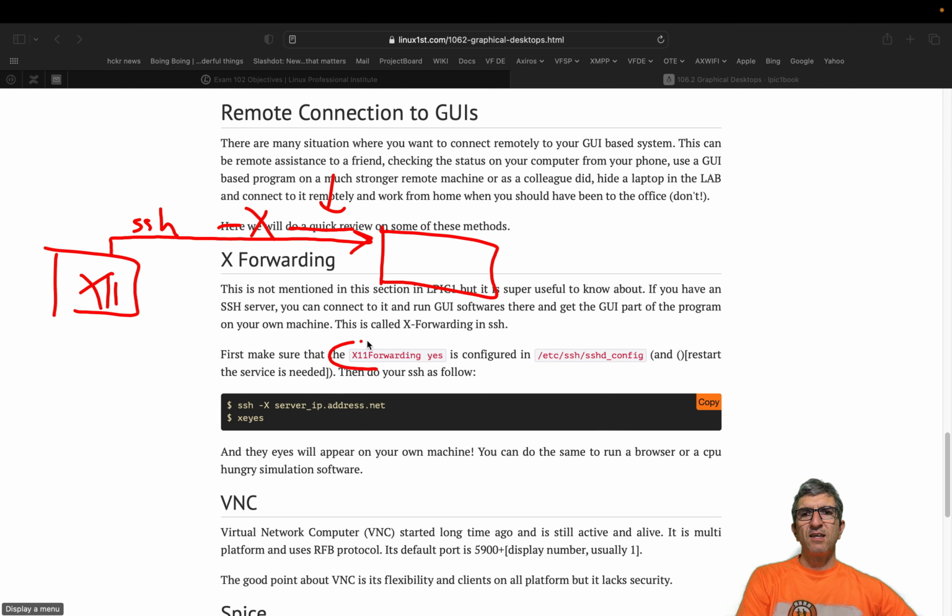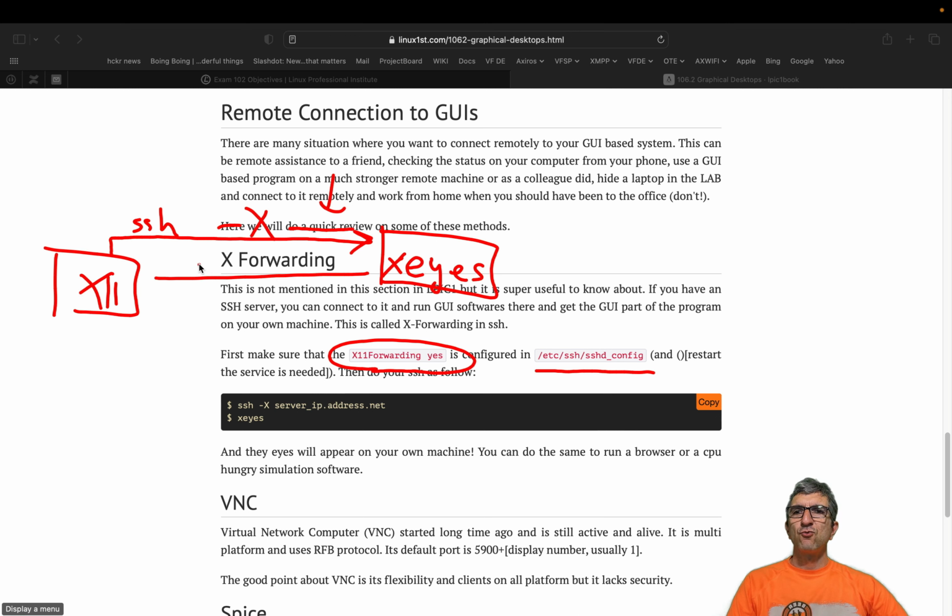If you have X11Forwarding yes in your /etc/ssh/sshd_config and restarted the sshd service after doing this configuration, whatever you run here which is graphical, for example xeyes, the results will be shown here. This is very useful in different cases.